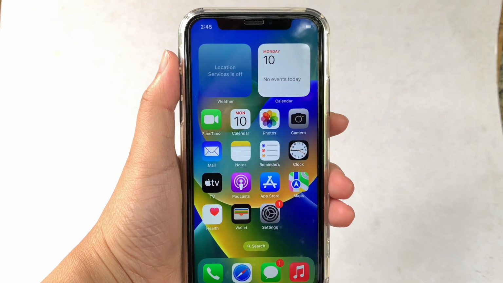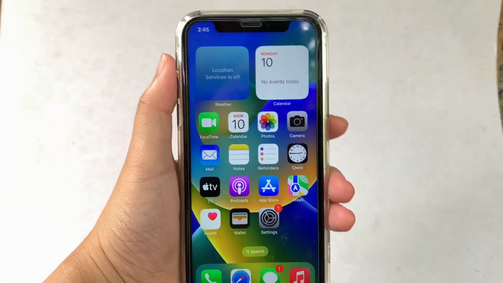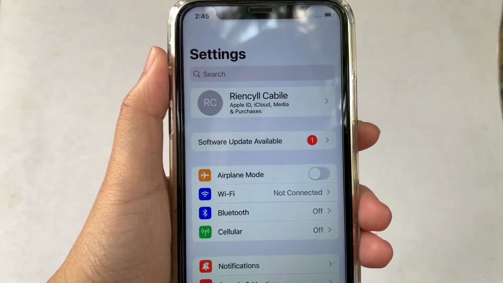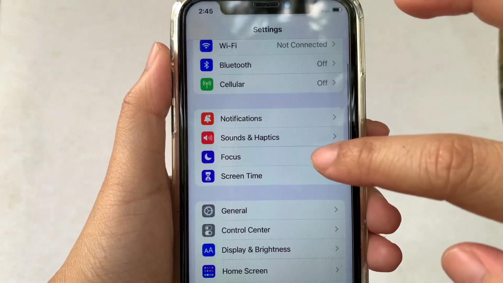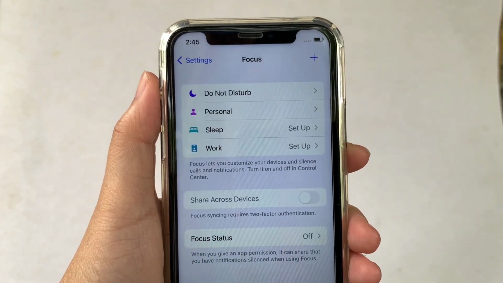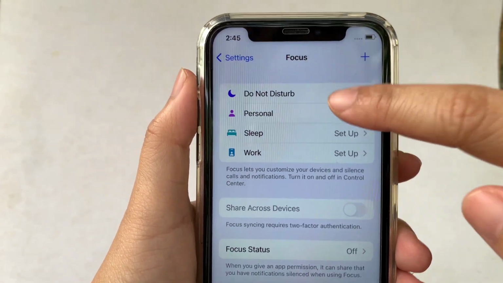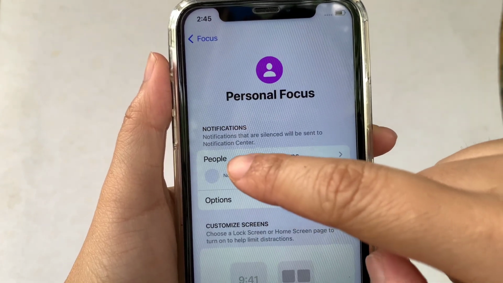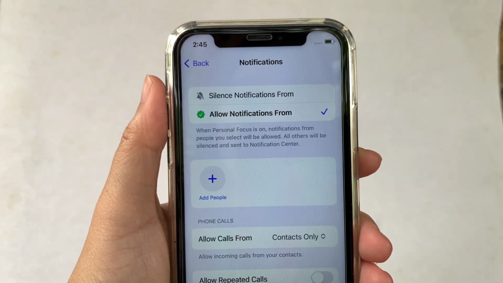And let's start. Using your iPhone X from your home screen, first go to Settings. Then in the settings, scroll down and click the Focus. Then in the Focus, choose the Personal. Then in the personal focus, click people under the notifications.